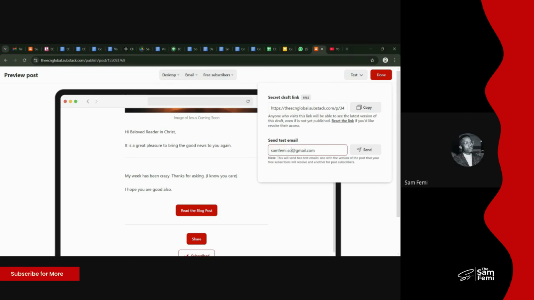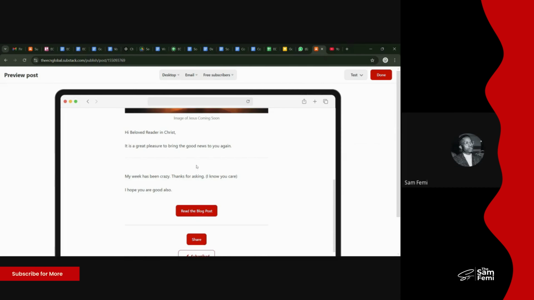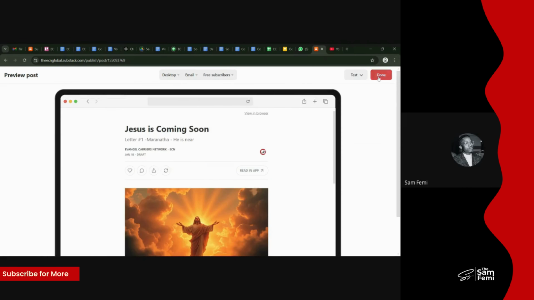So you send a test mail. This test mail is going to go to only you or the person you are sending it to, so you can see the work that you've done, and then you can read through and also proofread. Other people can also proofread your work before you publish. There's also a draft link. With this link, people can see the draft before it goes out. Once you are done with everything, proofreading and everything, you can click on done.